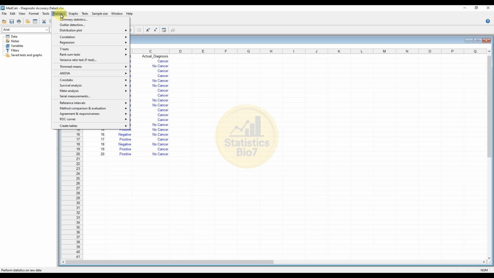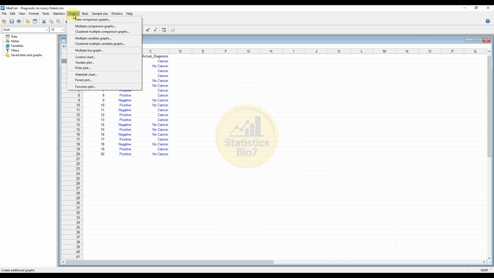So the Statistics menu of MedCalc has summary statistics, outlier detection and correlations, regression, t-test and ANOVA, and cross tables. And the Graphs options include data comparison graphs, multiple comparison graphs, multiple variable graphs and multiple line graphs, control chart, polar chart and waterfall chart, also present in MedCalc.